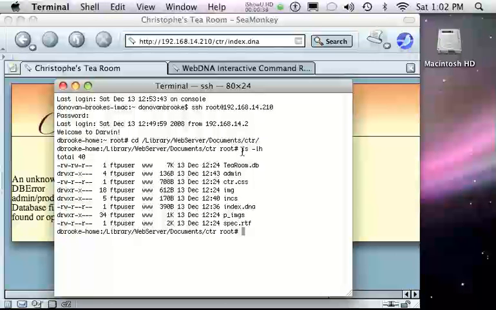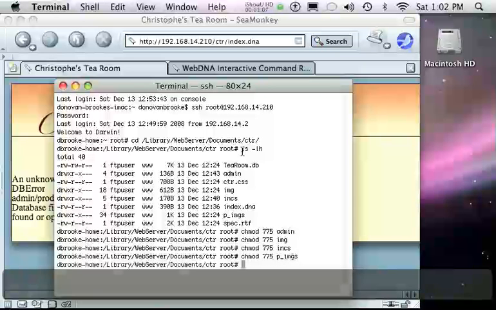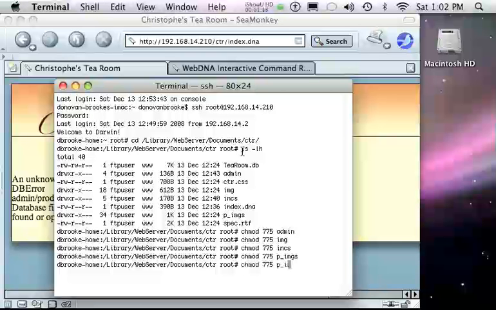So I'm going to change all my directories to 775. And that's all my directories. And let's do the pages. The .dna and the CSS is read and writable by everyone.